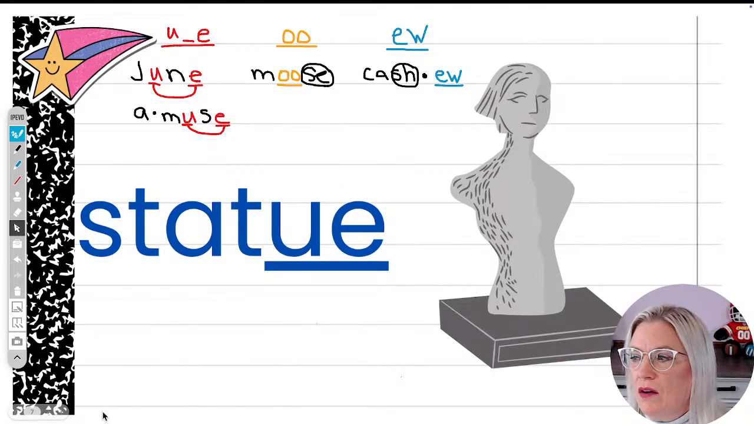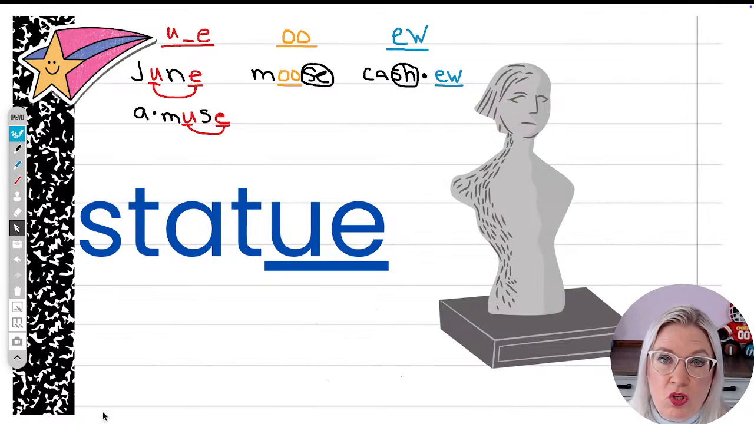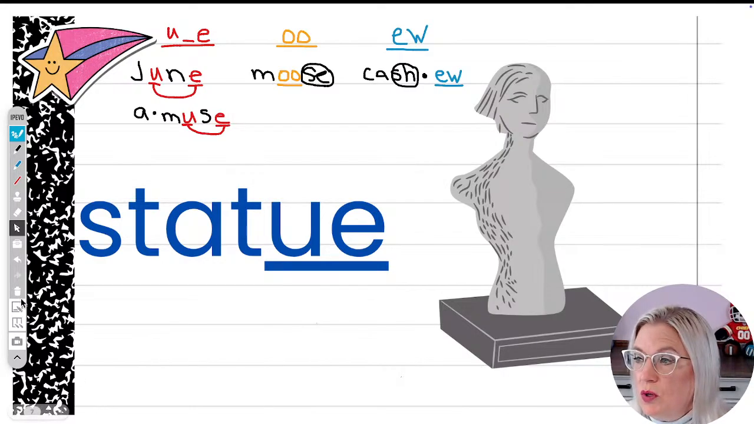Okay, now we have UE together for that long U sound. So you can either put this in a column by itself, marked UE, or if you just want to put it in your U consonant E column, you could do that too, because really it's the U and the E working together. It's just that they're not separated in the word, or in these words. They are stuck together in this word, which is statue.